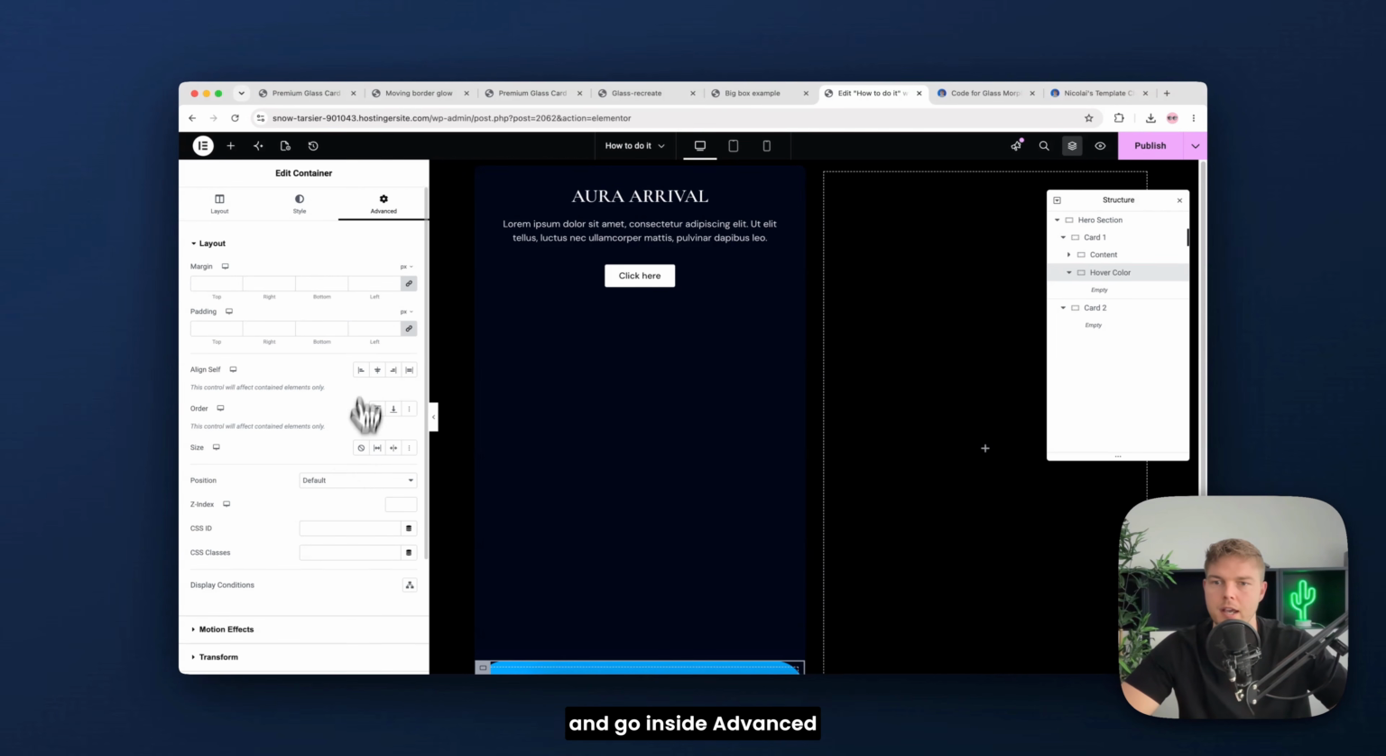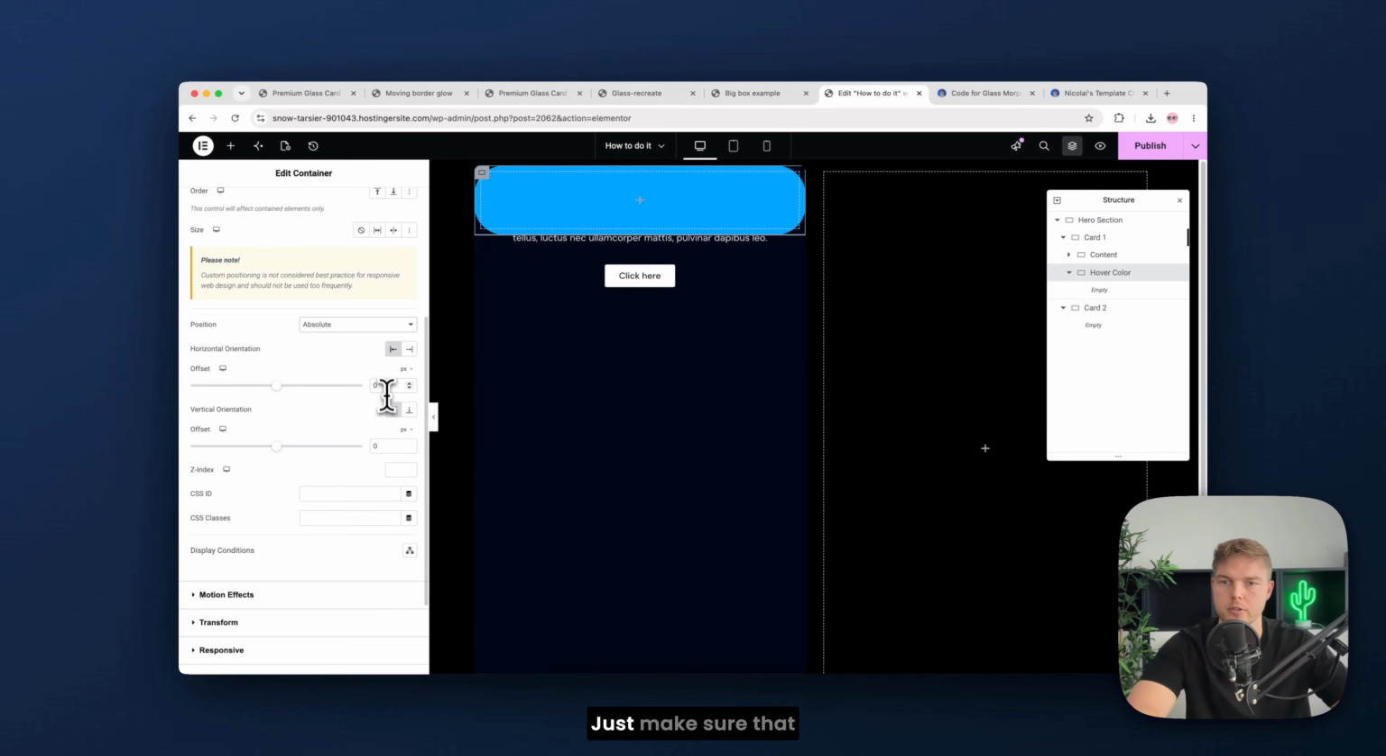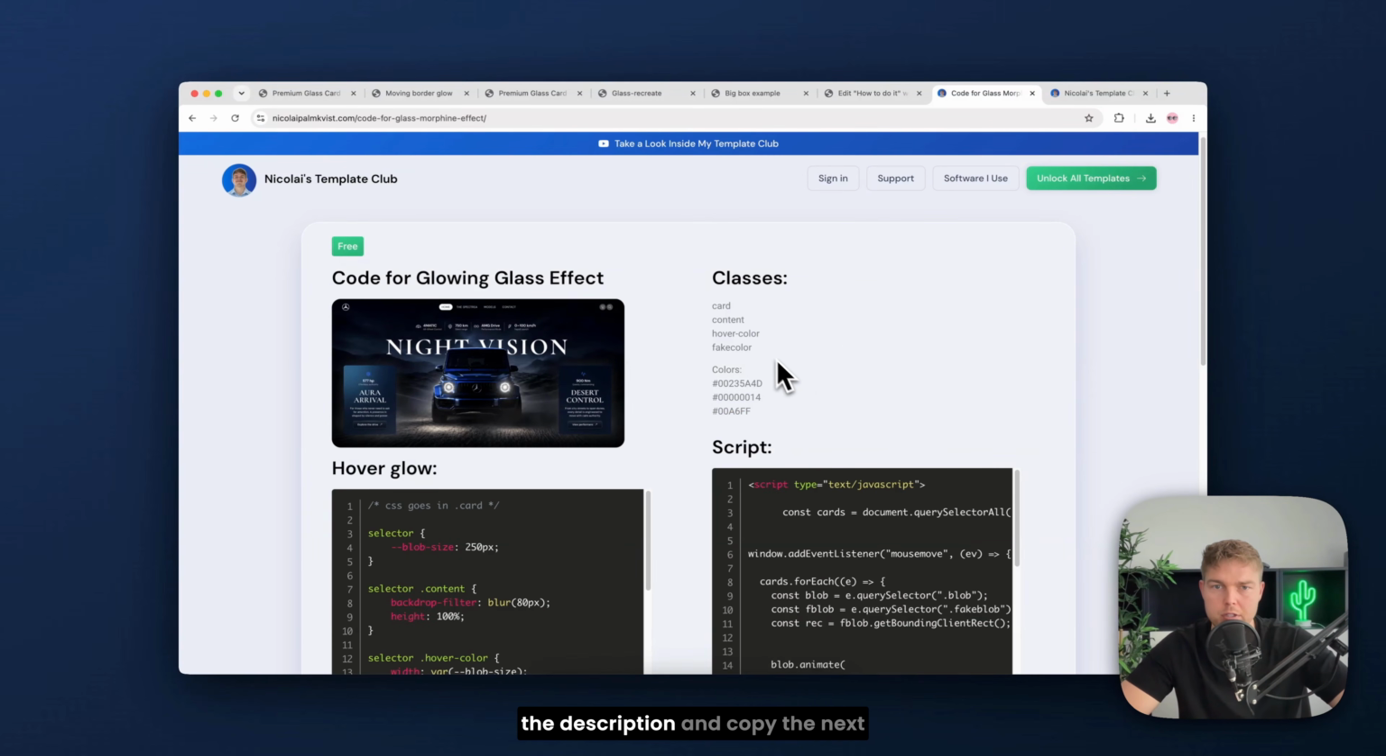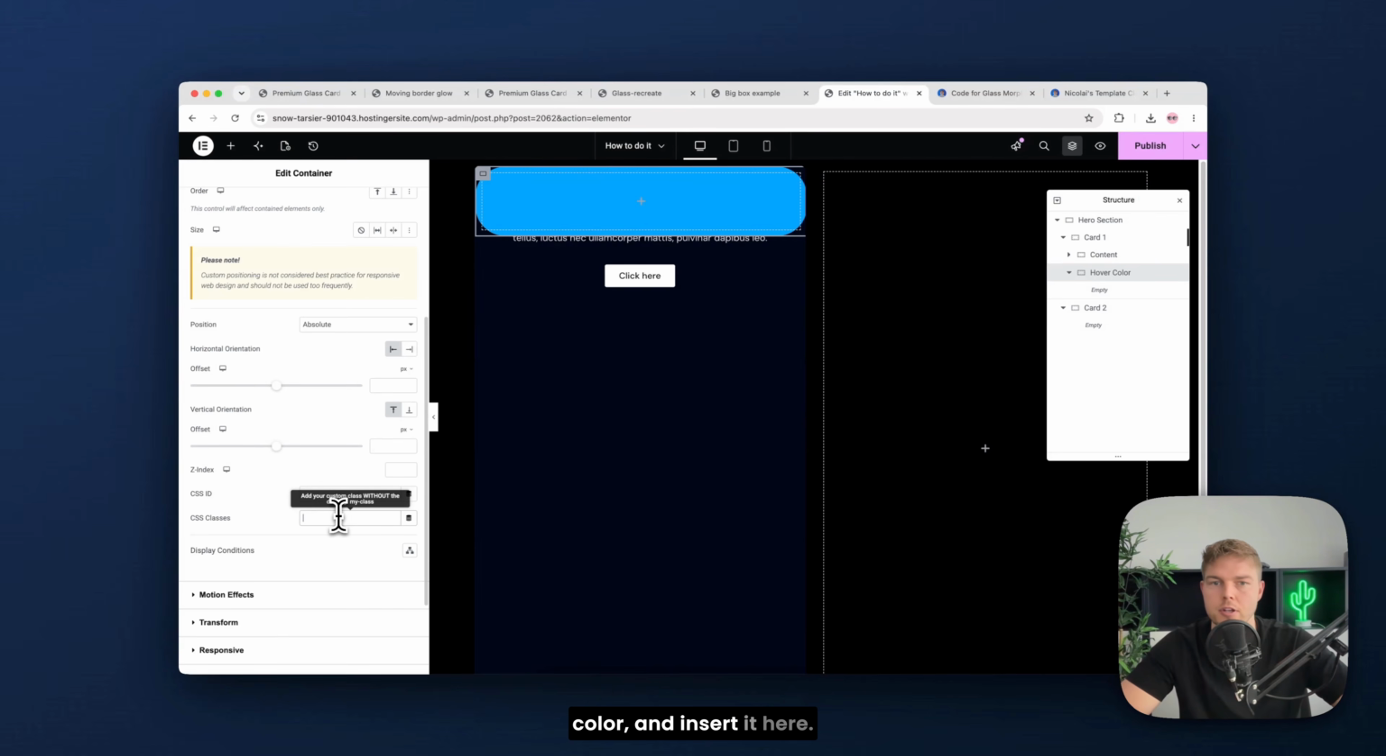Then go down to border and give it a border radius of 50 pixels, and go inside advanced and find this precision and set this to absolute, and down here just make sure that these are deleted. Then we want to give it a CSS class, so go back to the link in the description and copy the next one, which is this hover color, and insert it here.